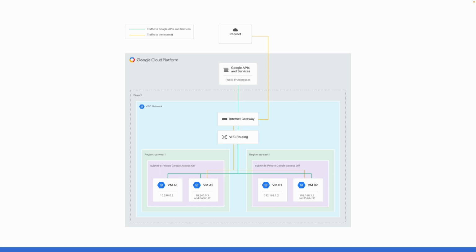Now let's discuss this diagram. In this diagram, we can see that we have four VMs: VM A1, A2, B1 and B2. VM A1 and A2 are present in a subnet in which private Google Access is enabled, and VM B1 and B2 are present in a subnet in which private Google Access is not enabled. We can clearly see that VM A1, even though it only has a private IP address, can access Google APIs and services because private Google Access is enabled. But VM B1 cannot do that because private Google Access is disabled.